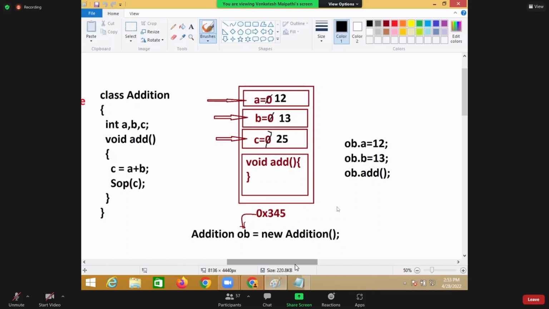So what is the proof? The components are available there. Load 12 onto A. Dot in Java indicates what now? Belongs to. You must read it as load 12 onto A belongs to OB. Load 13 onto B belongs to OB. OB means what now? OB is the object reference, or not. All of it clear?